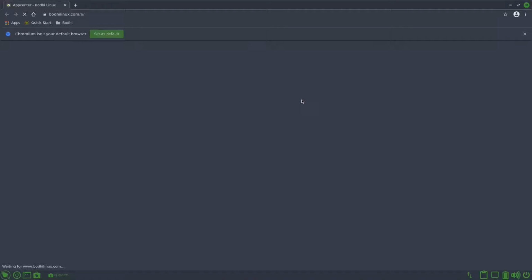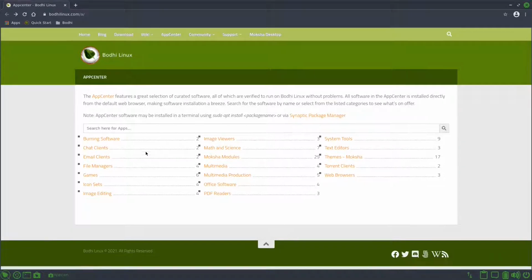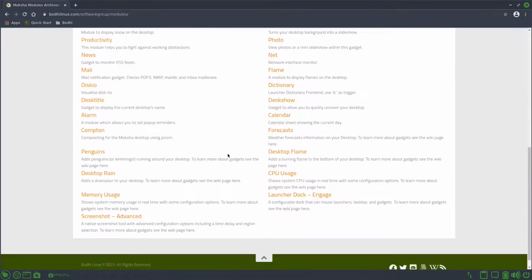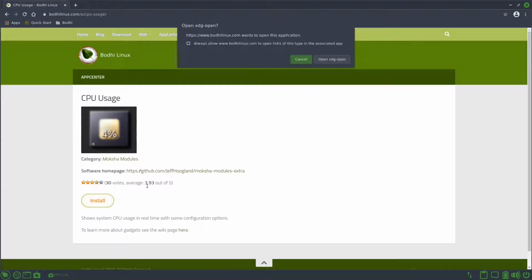Let us open it. It's a basic application center. The graphical interface is like a web page. Here, if you notice, these things, you'll find it hard in the terminal. Let's say Moksha modules. If I press it, we have all these modules you can use. Let's say I want to install the CPU usage. I'll click install.